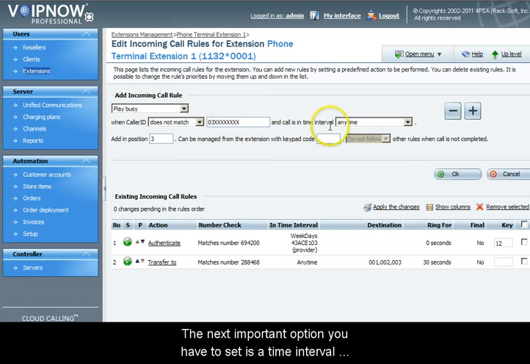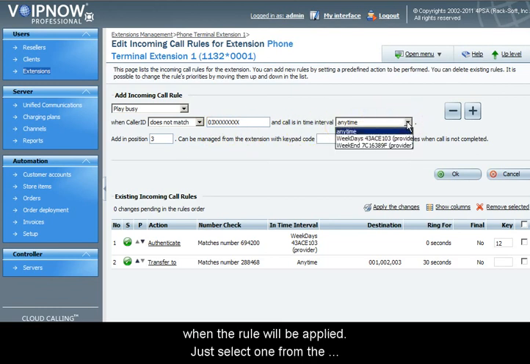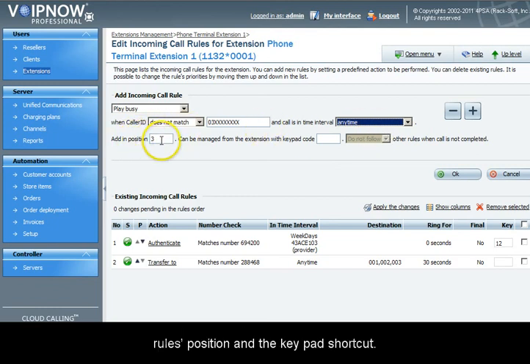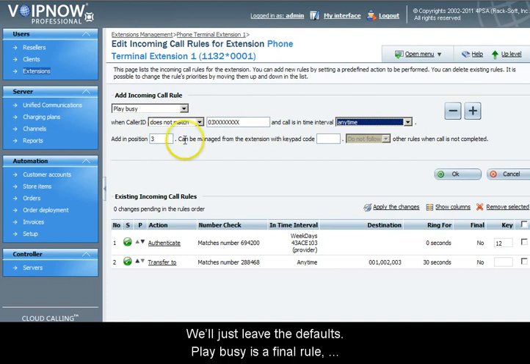The next important option you will have to set is the time interval when the rule will be applied. Just select one from the drop-down list. We'll leave the default anytime in this case. On the last row, you will find the controls required to set the rule's position and the keypad shortcut. In this case, we'll just leave the defaults.